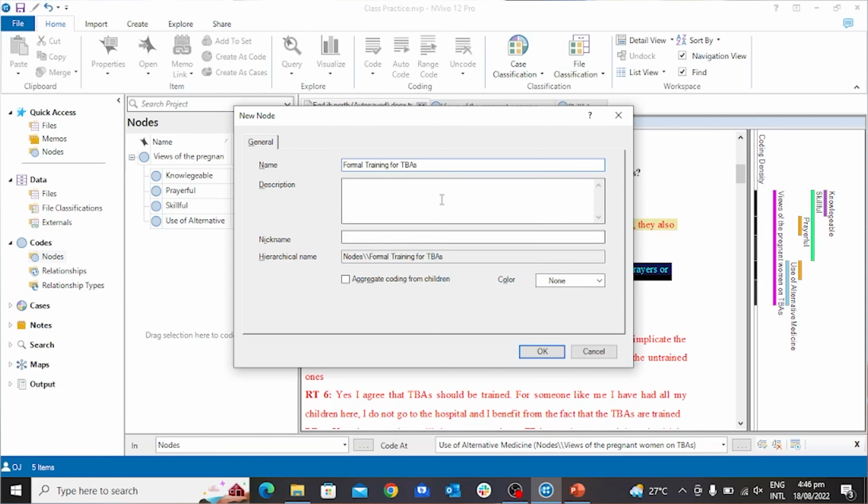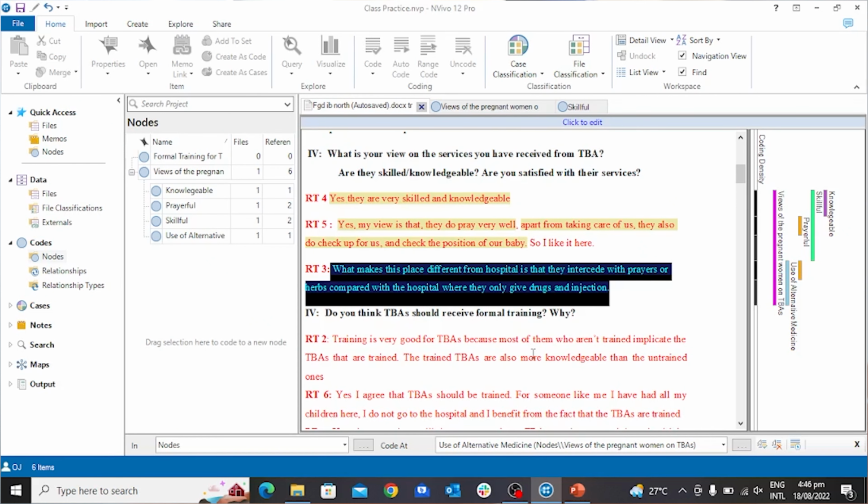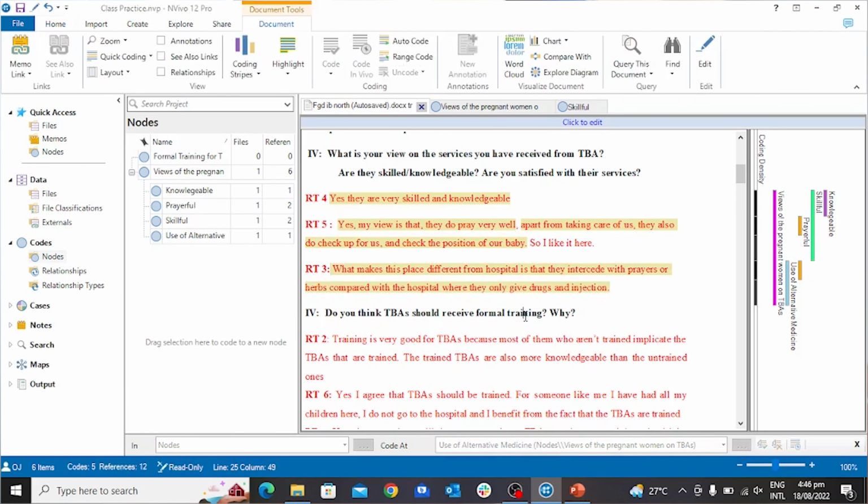So, formal training for TBAs. Now looking at the nature of this particular question, you'll see that it's in a way quantitative. It makes you want to answer it with yes or no. Do you think TBAs should receive formal training? Yes, I think they should. No, and give your reason why.